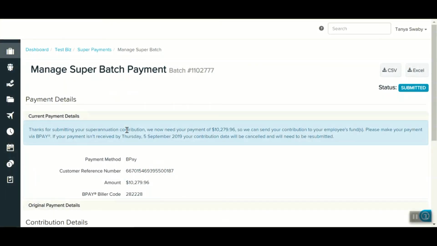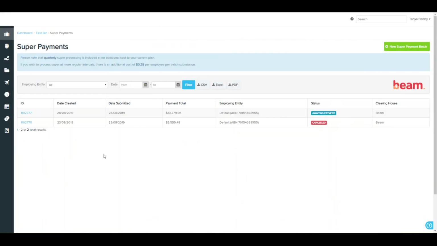So you can access the details of this batch and a full history of other super batch payments back on the main super payments page. Here you can see a summary of details for all the batches that have been created and submitted within the payroll file. You've got some filter options here. You can filter by employing entity or date. You've also got some export options. And then you've got the summary of details below this.